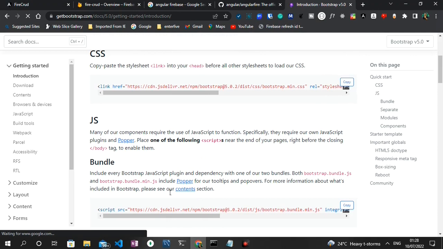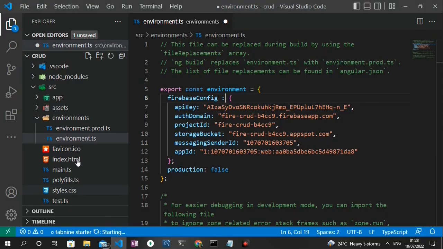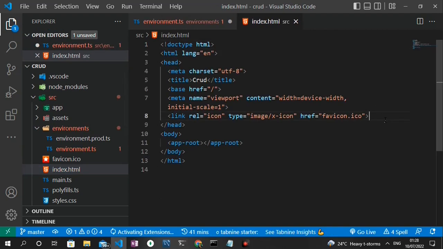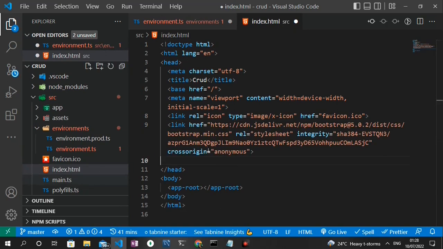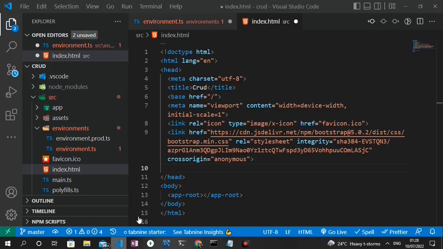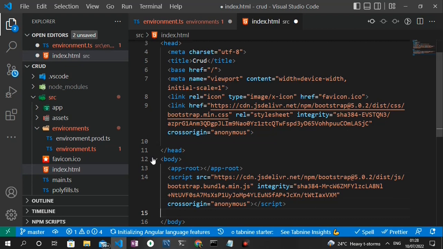So I'm going to grab the CSS link first, and then we're going to inject it in the head section of our index.html file. So within the head tag, I'm just going to paste it right in, and then I'm going to grab the JavaScript CDN link as well, and then I'm gonna paste that within the body of our index.html file, and then I press save.